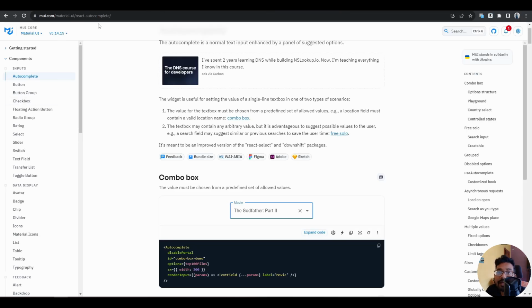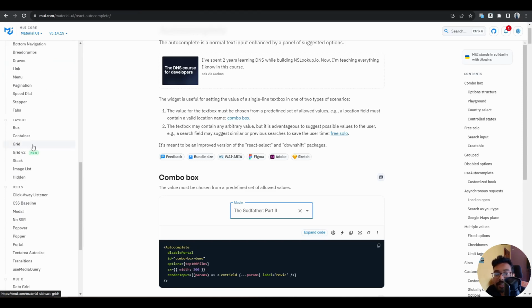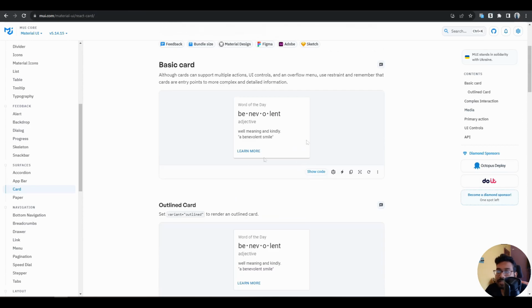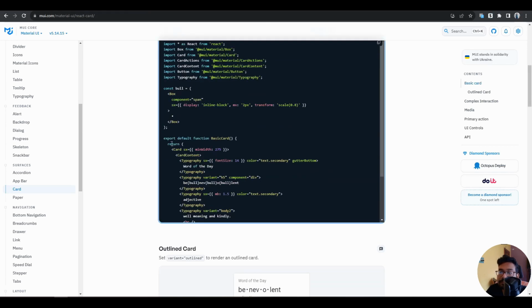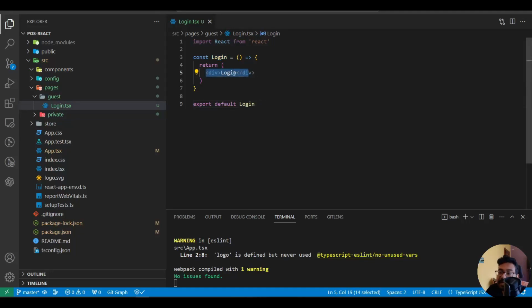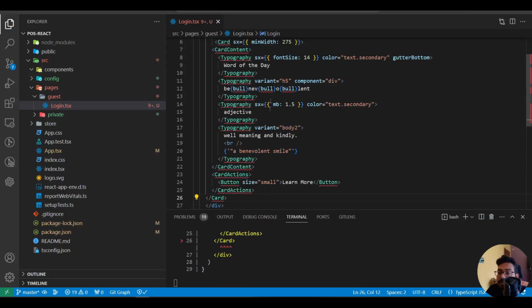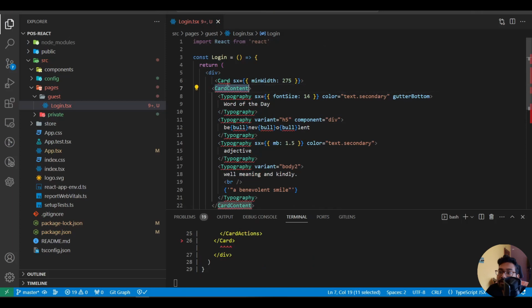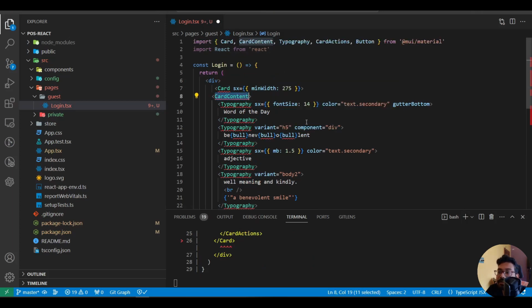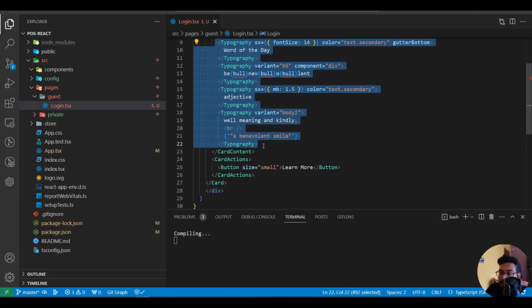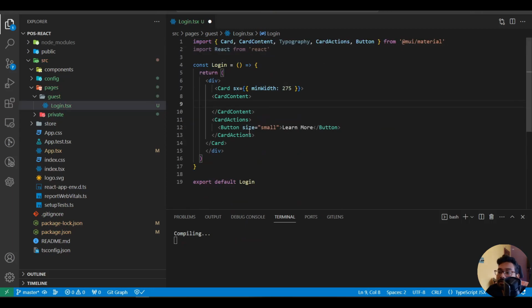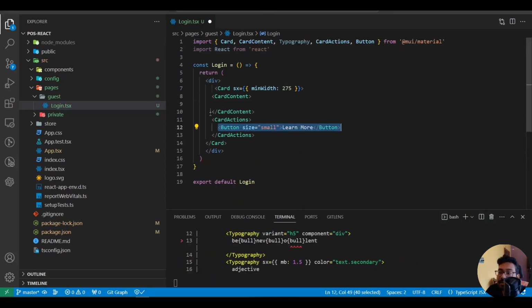So go to the MUI official documentation, and we will be using a card element for that. Let's copy this basic card element and we will paste it in here. Okay, we also need to import all of this, so let's import all missing imports. We will not be using this text. We also do not need this action.